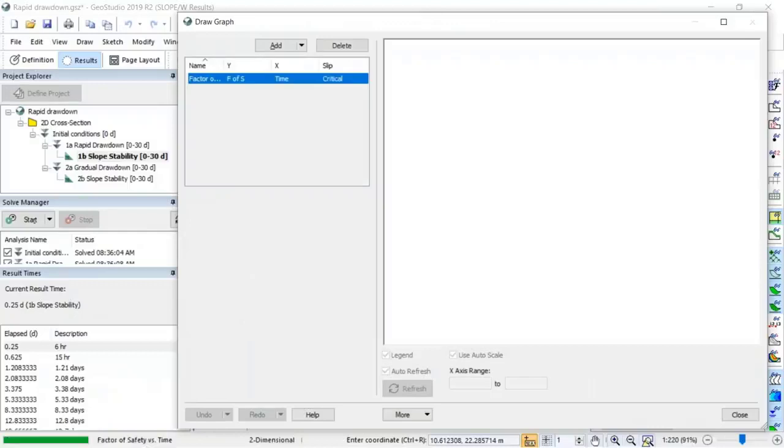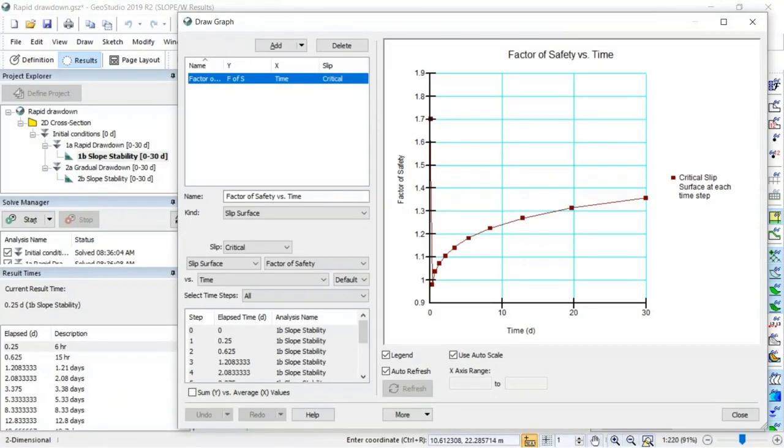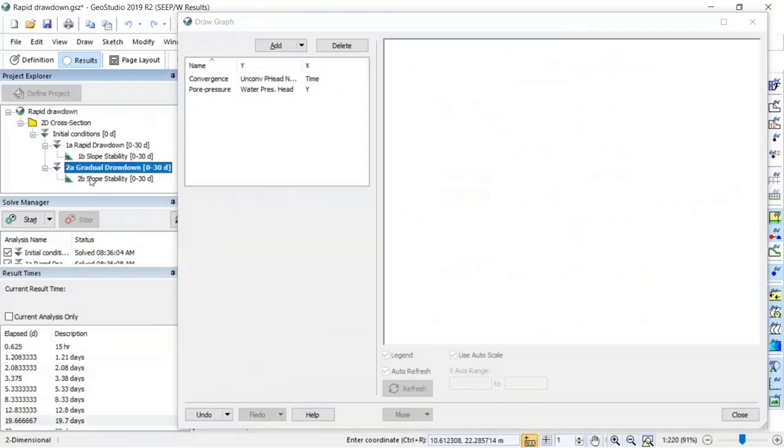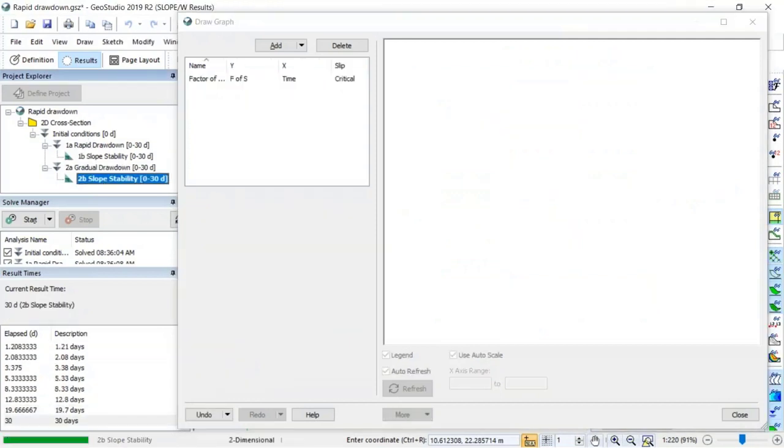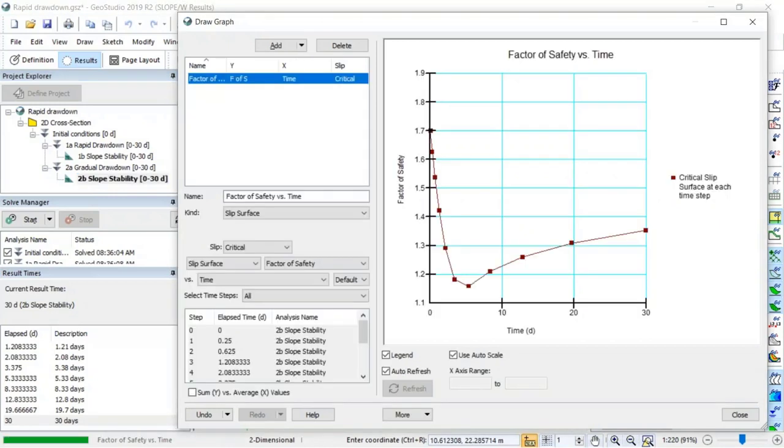In the Draw Graph window, a plot of factor of safety over time shows the immediate drop in factor of safety when the reservoir level instantaneously disappears. Click on the second slope stability case for gradual reservoir drawdown. We see a more gradual decline in the factor of safety, with the lowest factor of safety reached at 5 days when the reservoir has been completely removed.